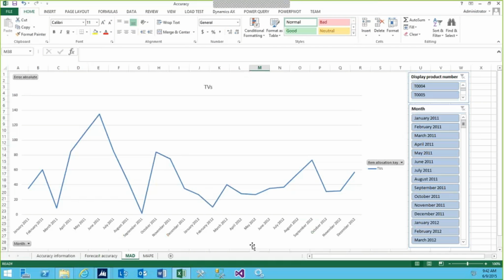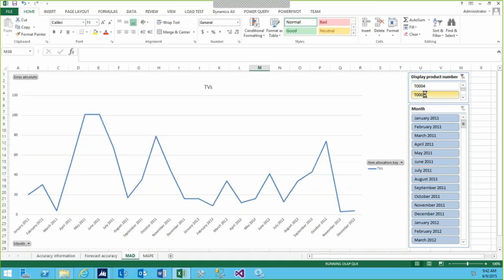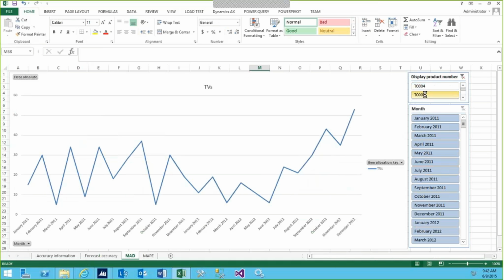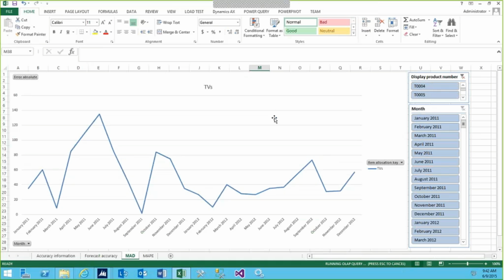So here's an example of the MAD graph. And this is where you can see what my mean absolute deviation was, what the absolute error was for each month. And I can start to look at where it's impacted. Was it the 4? Was it the 5? They definitely have different trend lines, and I can slice and dice that however I need to. Okay, so that's how this works.